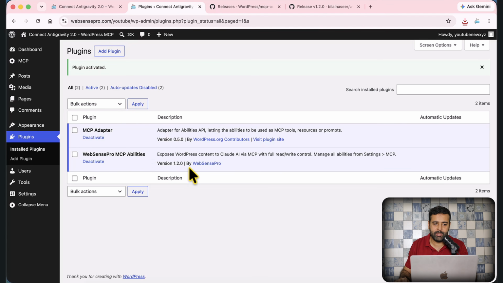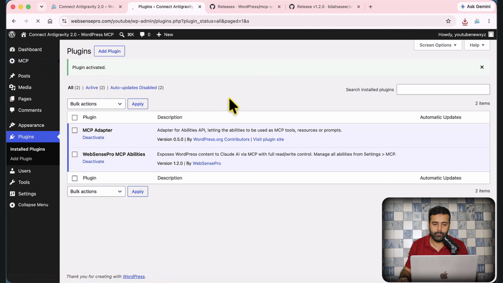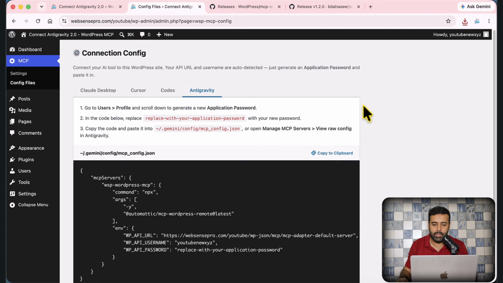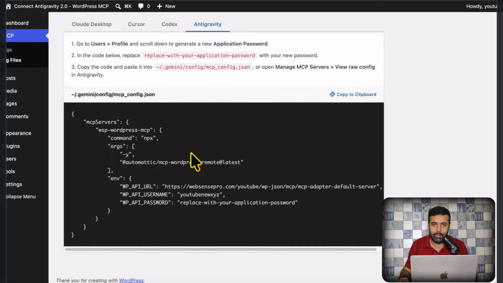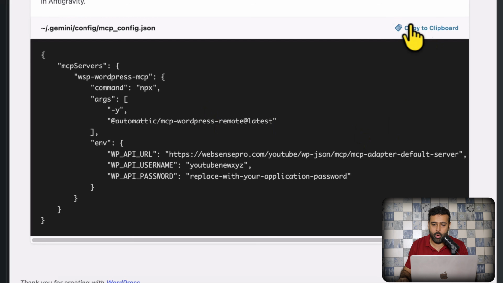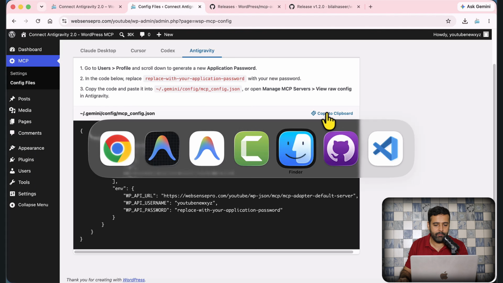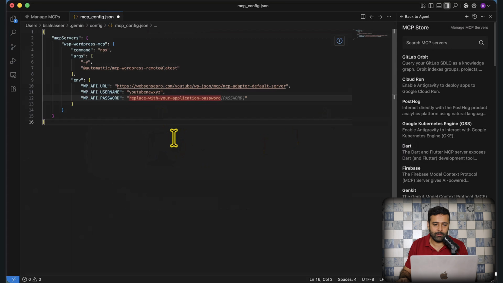Now, once you activate these plugins, click on this MCP, which will show up after you activate these plugins, and then click on config files. And from here, you can see that we have this Antigravity showing up. Click on Antigravity, and this is the config, which we will copy and add to our Antigravity IDE. So click on Copy to Clipboard. And now let's go back to Antigravity IDE and paste the config file.